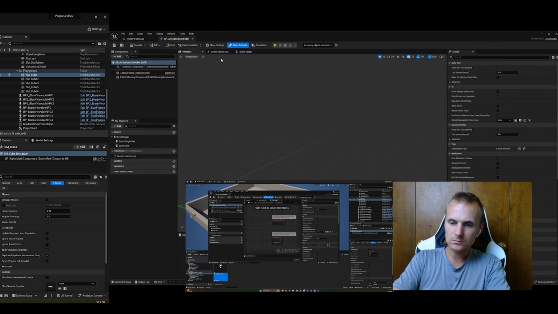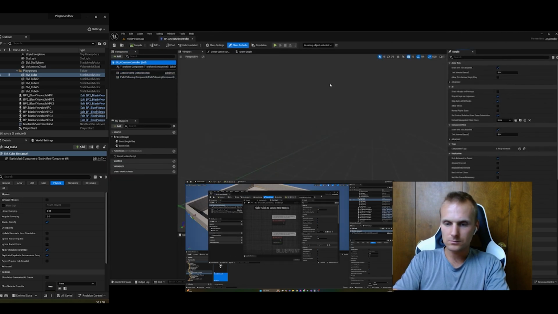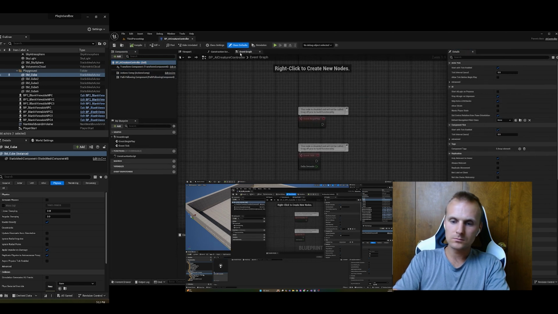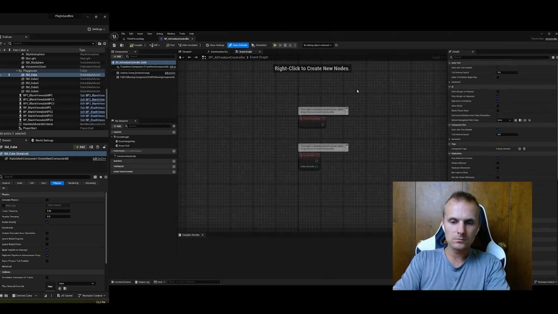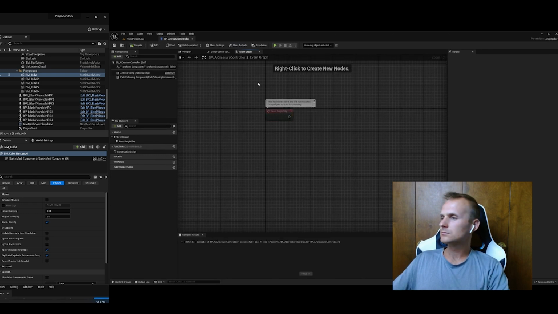And now you can see that in this controller, we have some actions component, a path following component, and so on. And I'll be adjusting the event graph, which you can hit on the tab up here, and adding some modifications so that we can basically use this controller to control our AI.